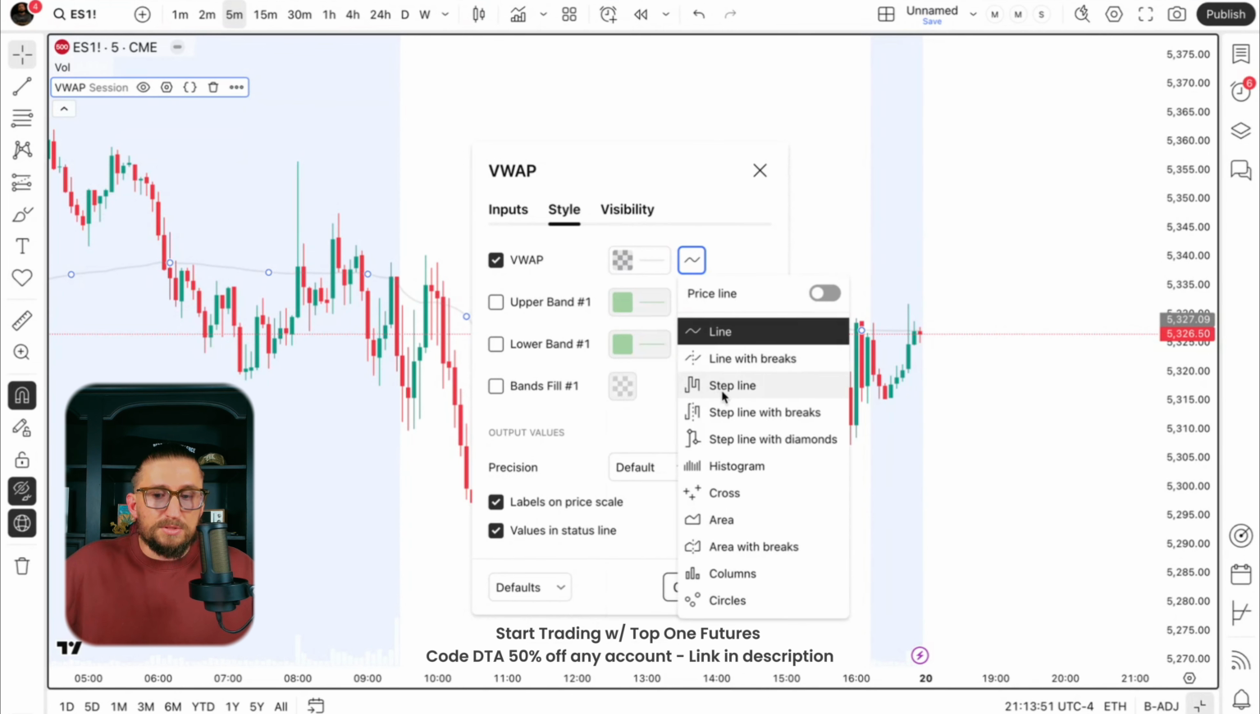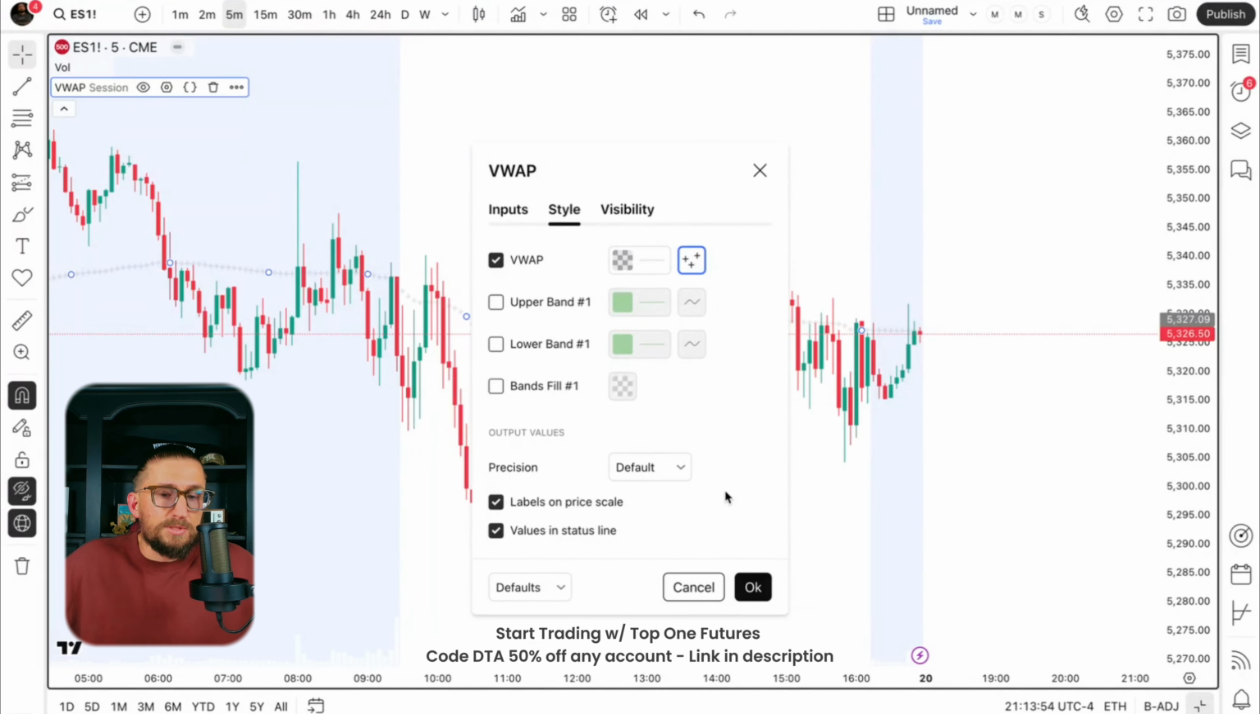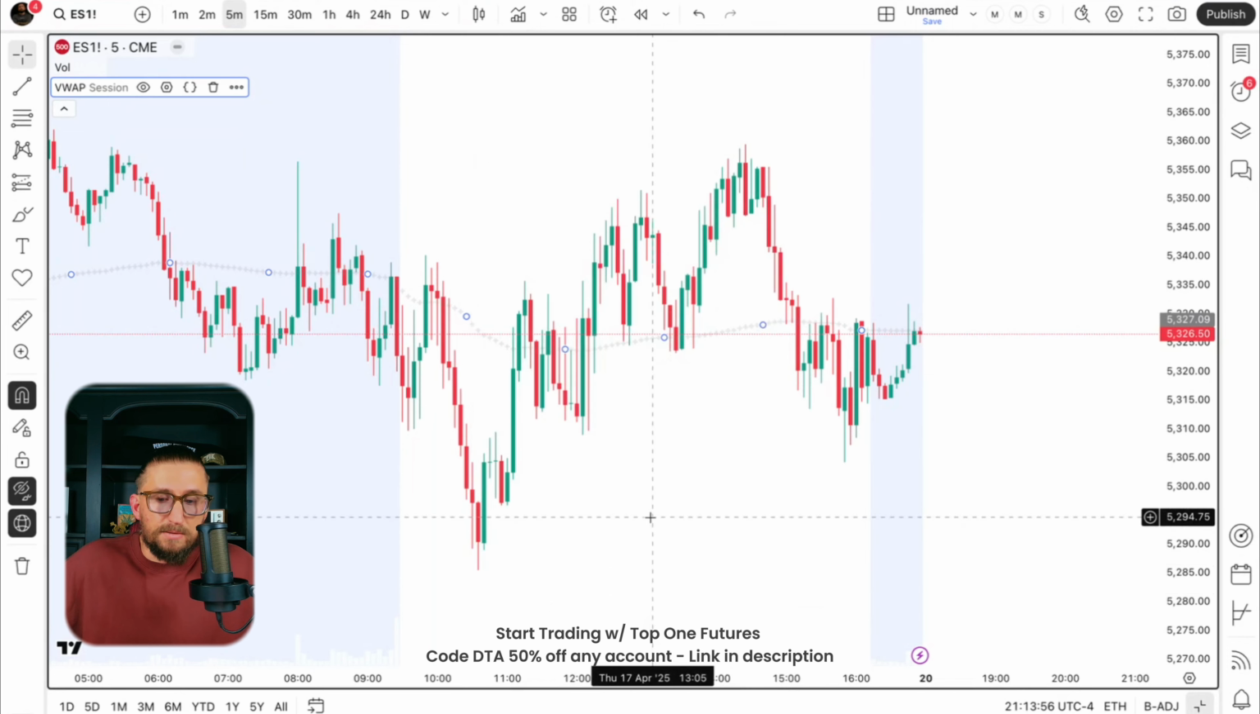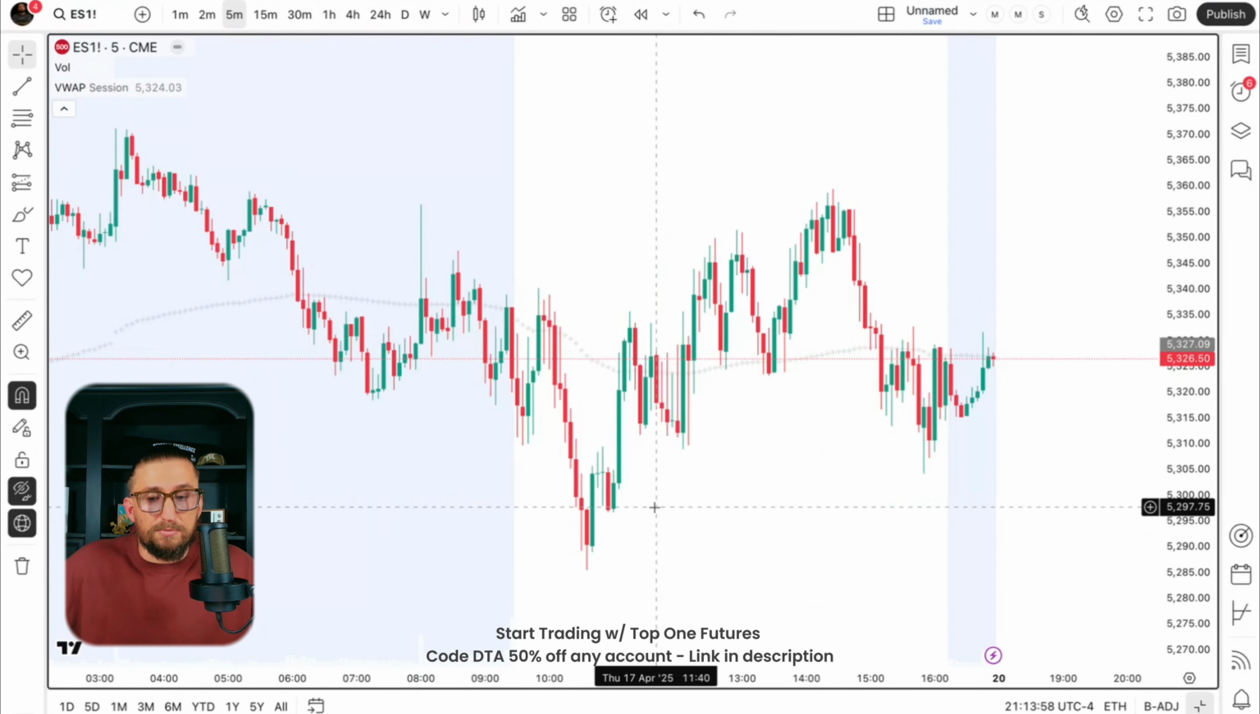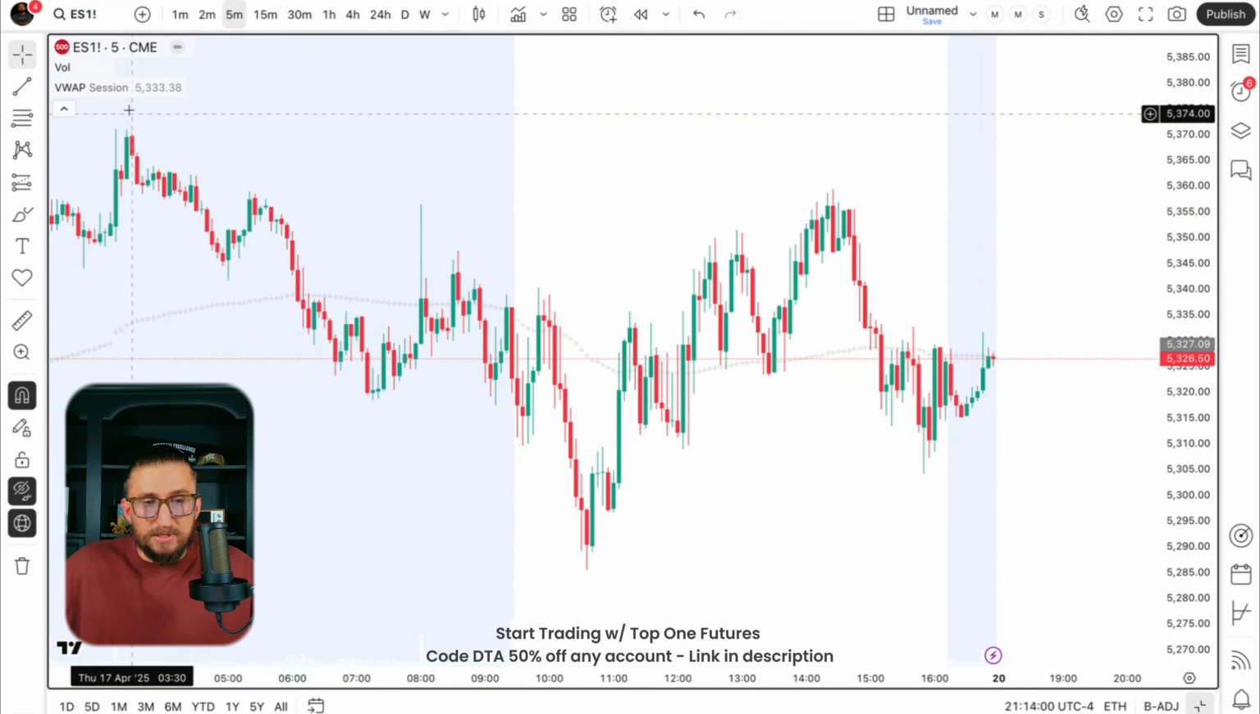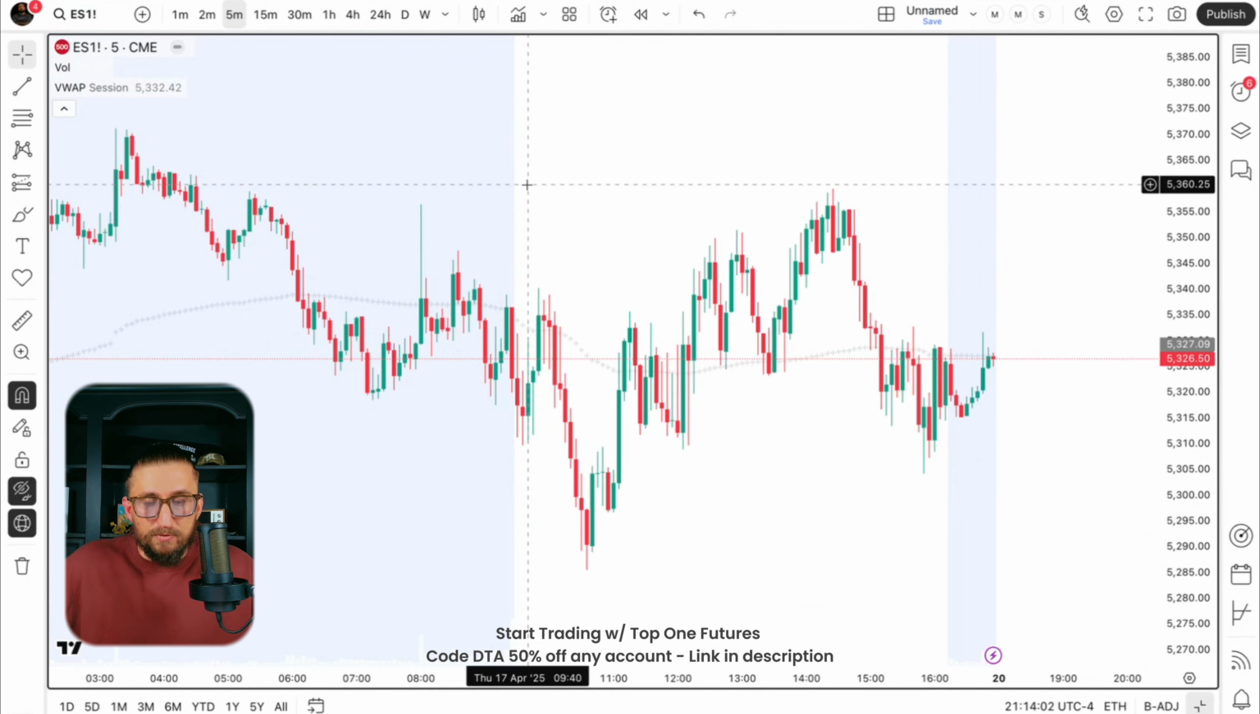Make them look like something you want to look at every day. I don't know how else to put it. Make them look nice, make it easy for you to read. I like to have my indicators pretty light on the chart. I don't like them to be overbearing.